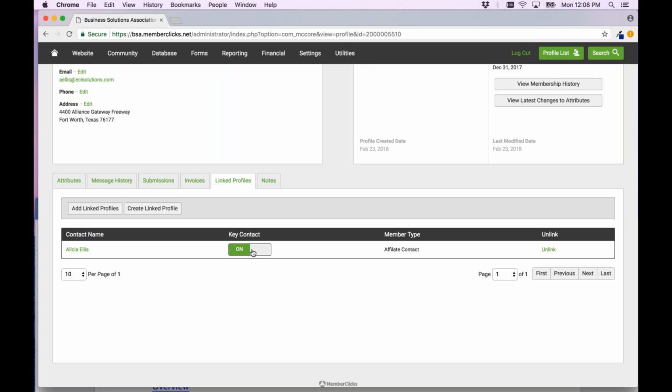So if they're a key contact, this toggle will be on. If they're not a key contact, the toggle would be off. And there's only one key contact to each member company, correct? So you can have as many key contacts as you would like. I would typically suggest not having more than 1 or 2, just because you can start running into having too many cooks in the kitchen, if you know what I mean, too many hands. I got a lot of analogies for this today. Too many hands in the pot.